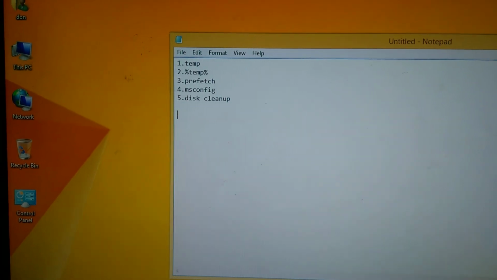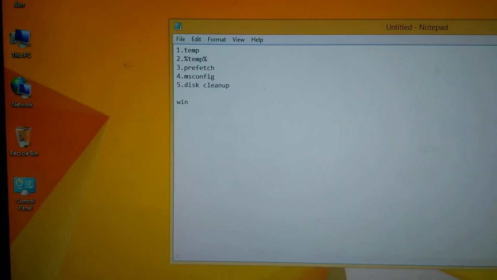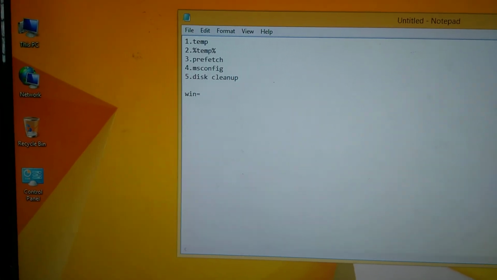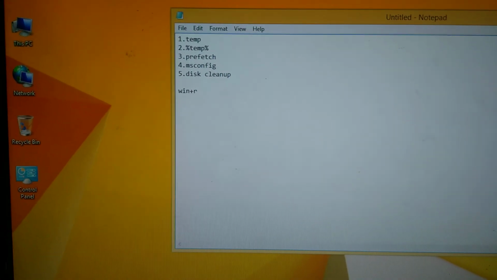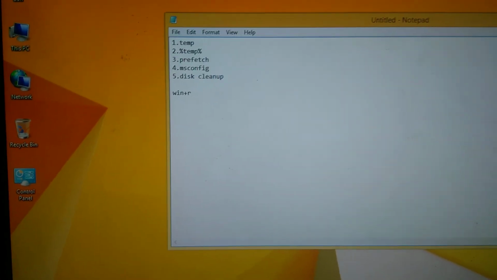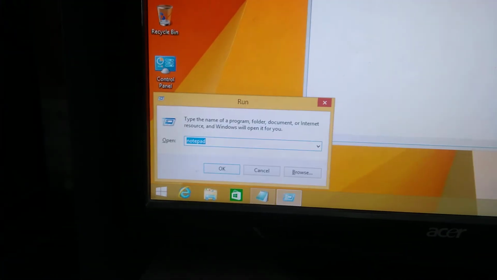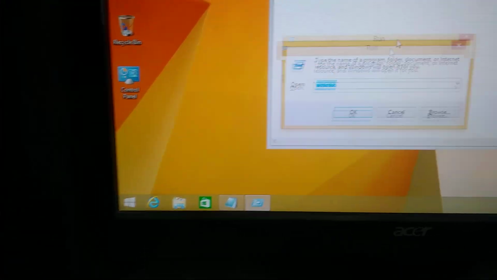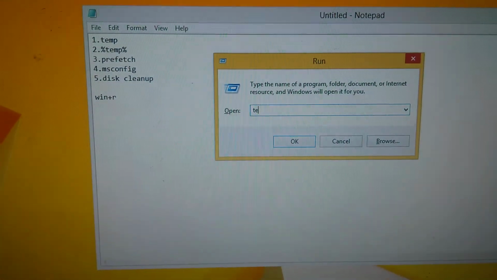But what you have to do is that before you're going to use this one, you type Win plus R. Okay, so Win plus R. So you type here Win plus R, this one R. So here it pops up. You see this one. First of all, what you have to do is temp.